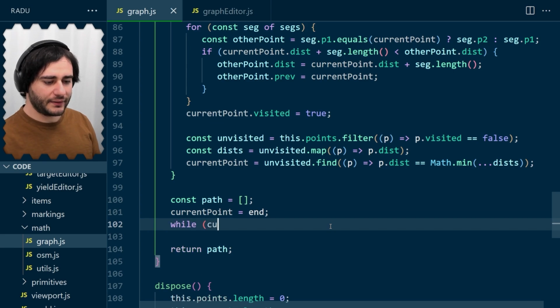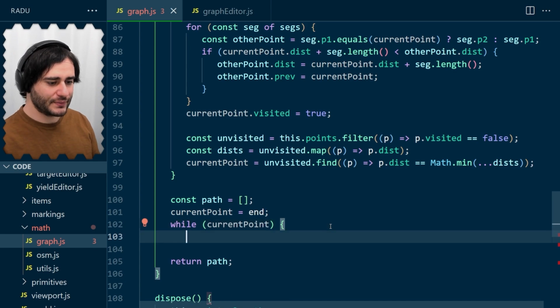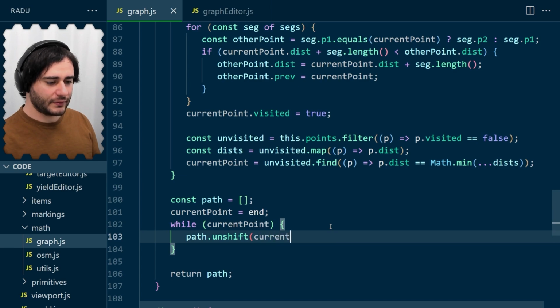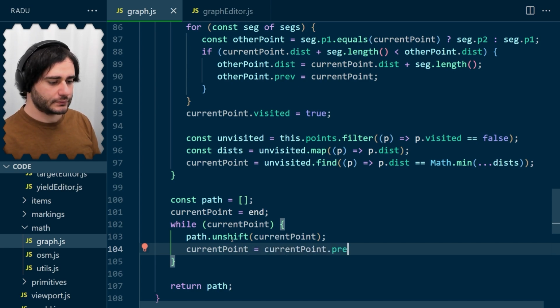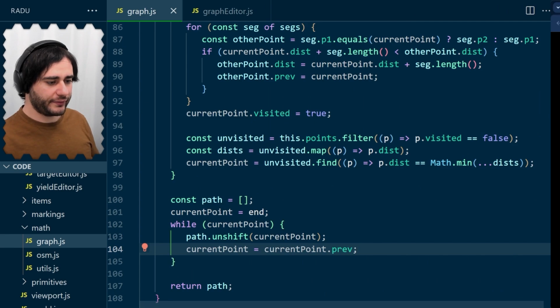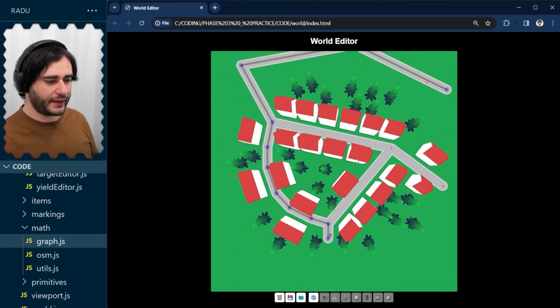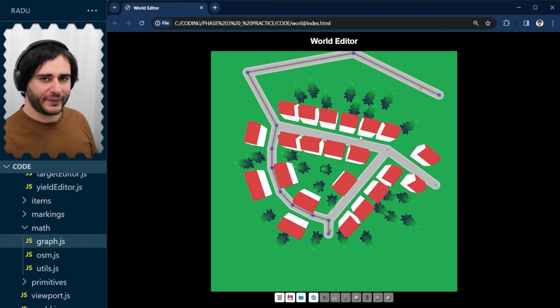And now, while there is a current point, because the start point doesn't have a previous, so eventually this loop will terminate, we unshift the current point into the path. And this is the same as push, but it's putting it in the beginning of the array. So at the end, we're going to have the path in proper order. And update this current point to be the previous. Save and refresh, and you're going to see the path is correctly forming there.